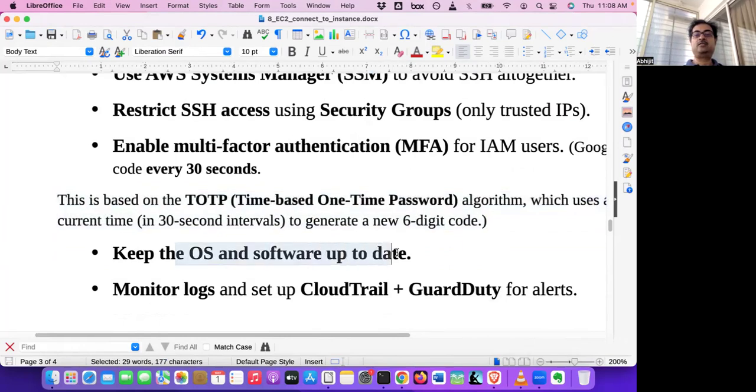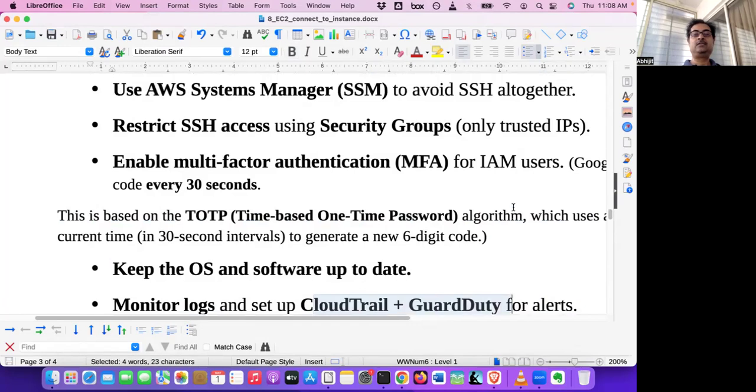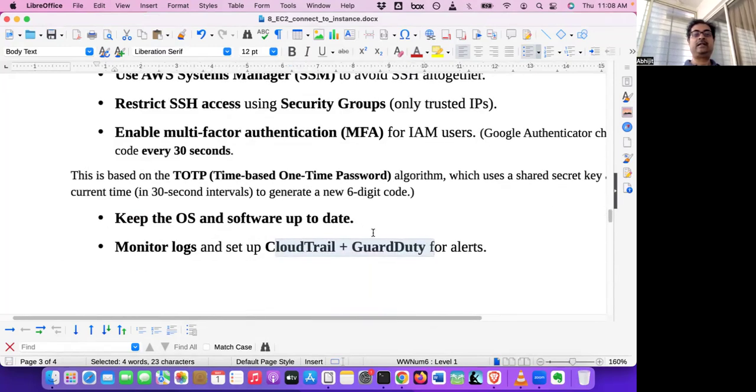The operating system software should be up to date. In an EC2 instance, there should not be any security vulnerabilities. Apply security patches. If it's a Windows machine, install antivirus software, etc. Windows and Linux machines can also be hardened. Monitor logs, set up CloudTrail and GuardDuty for alerts, so you can get an alert on anything suspicious. So these are the ways you can secure it. Restrict IP addresses, rotate keys regularly, use key pairs, disable direct root access, monitor logs, and update the OS with security patches.